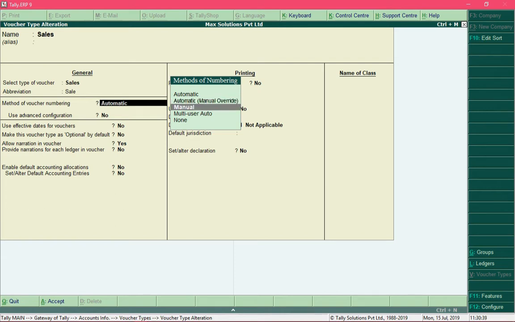And with the method manual, you need to enter the invoice number every time you record a sales entry. But I would suggest you to select either of these methods. So either go with the method automatic or go with automatic with manual override. For this example, I would select the option as automatic and change the option use advanced configuration to yes and press enter.